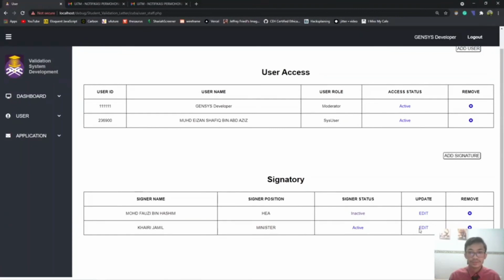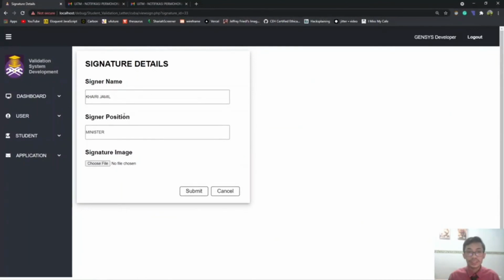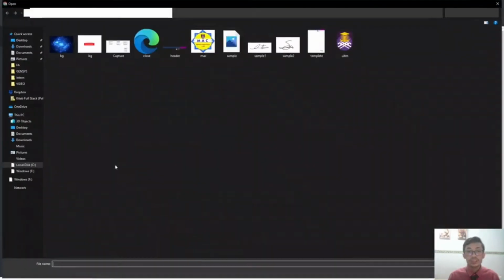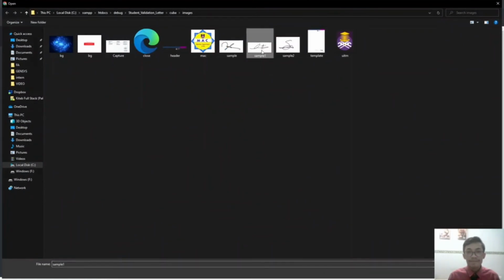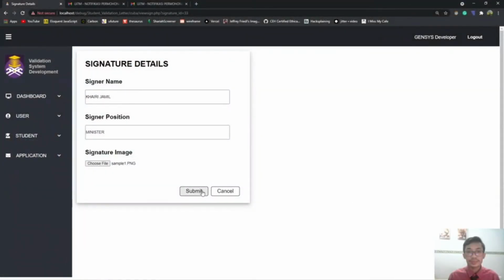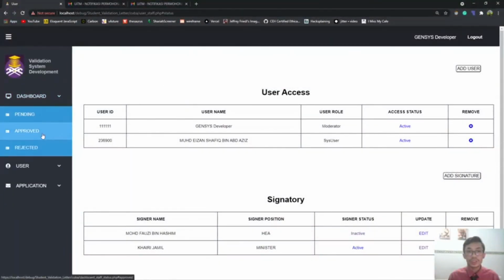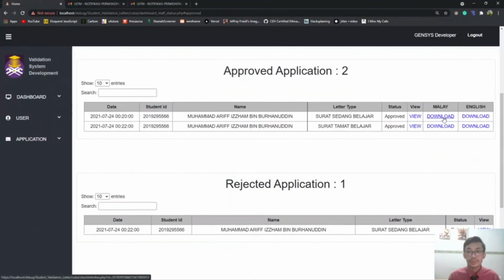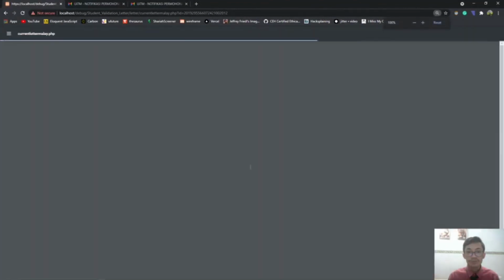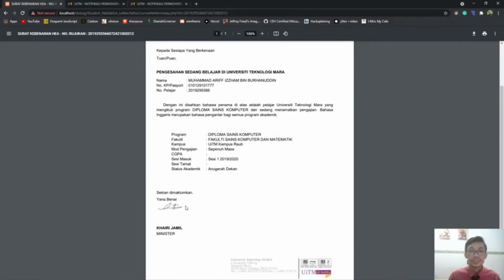Success, changed. Now let's try to edit. As you can see, this is Khairi Jamil and Minister. Now we change the new signatory image. Pick sample 1 and click submit. Edited successfully. Now we go to the approve and let's see if we succeeded in changing it. In this letter, it has shown that we succeeded in changing the signatory image.